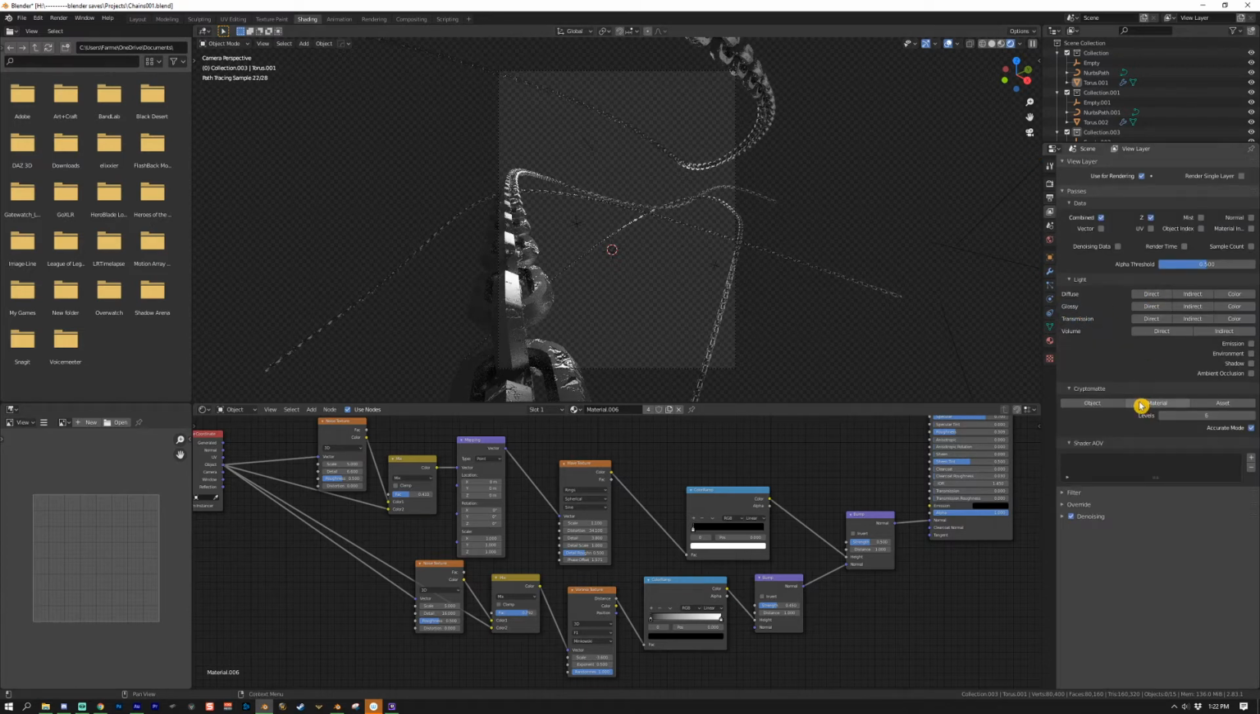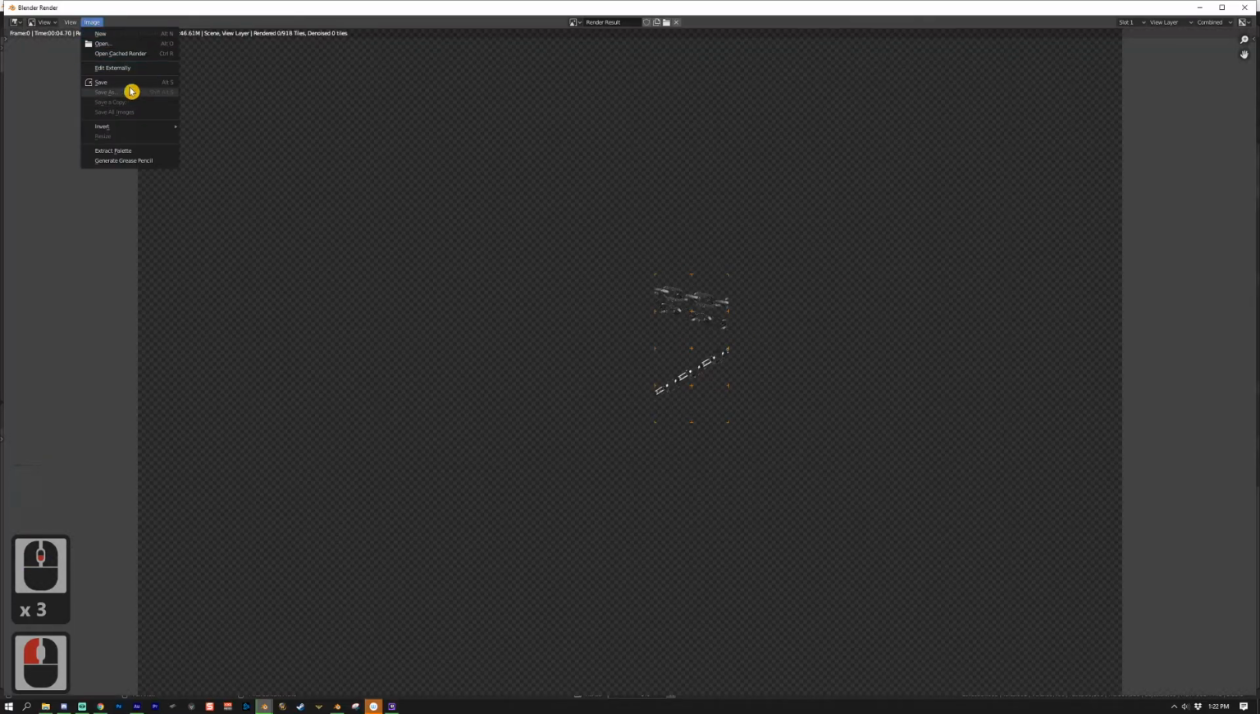I went ahead and rendered that just by going render image. You just go to image, save as. After it's done, you can save it to your computer.